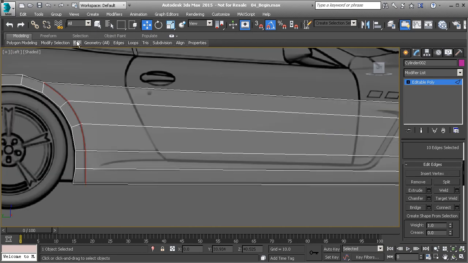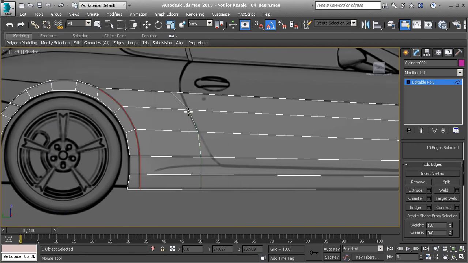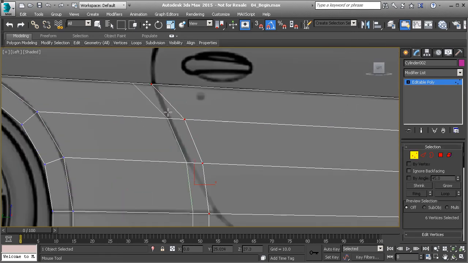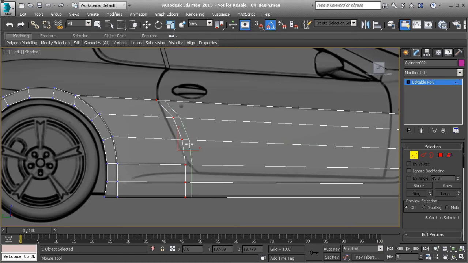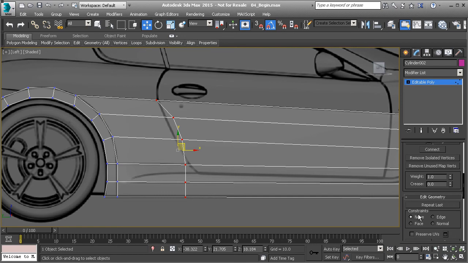Here in the left view, let's go to Edit, Swift Loop, and we can add a loop right here that would start the curvature of our door. So let's go to Vertex mode, and let's move these vertices around. Now I'm going to show you a really great trick that's going to come in handy for us as we go along. I'm going to show you how to use constraints. To do this, we'll need to be in our Vertex mode. Let's go ahead and right-click to turn off our Swift Loop tool. And then we're going to scroll down to the Edit Geometry rollout, and you'll see Constraints.